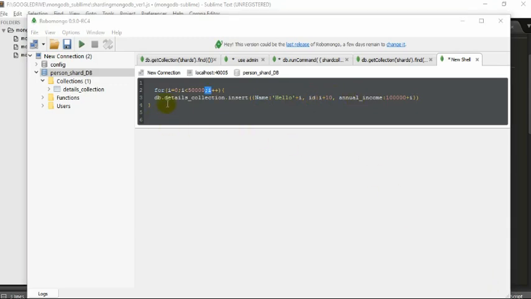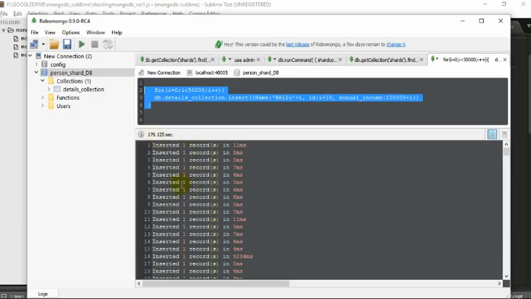The test data is very simple. It will insert into this collection's details collection with 3 fields, name, ID and annual income, whereas the value of i will be from the outer loop. On executing this, it's going to take some time. It must spread the data across 2 shards which we have active now. Insertion is successful. It took some time because I ran it on my local PC.